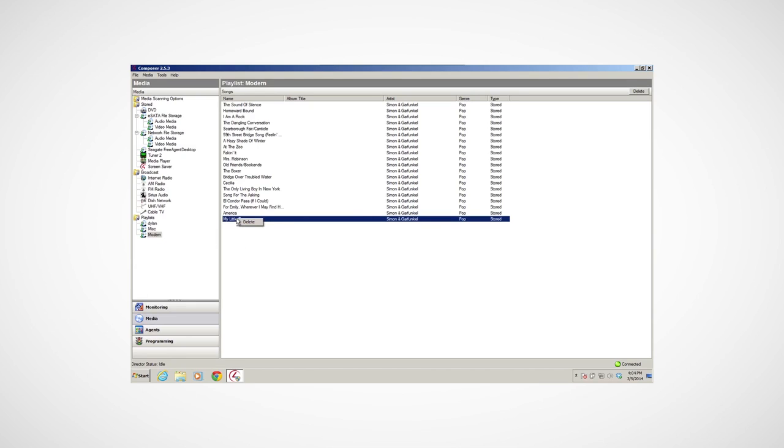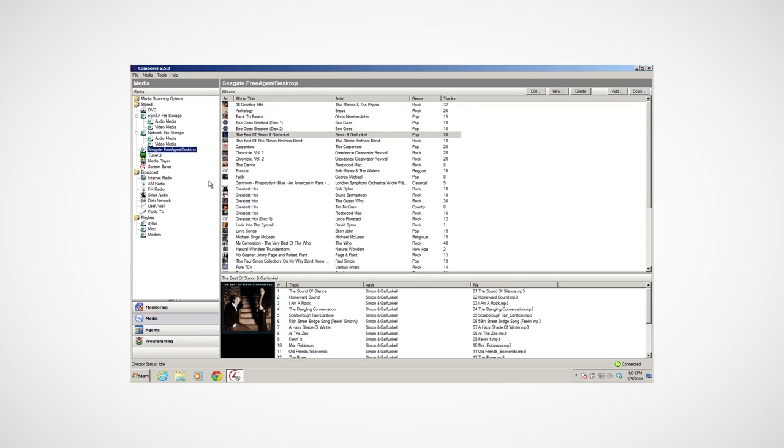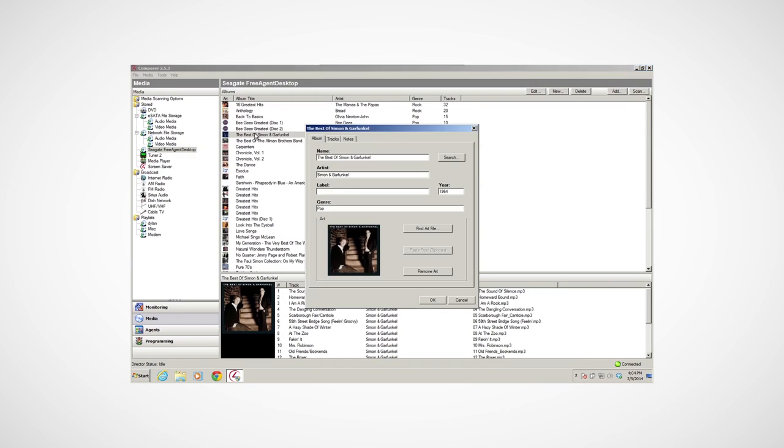You can add meaningful descriptions and cover art to each album, song, radio station, cable or satellite channel, and so on. I'll double-click the device to edit my media's metadata. In this case, I'll select the Seagate drive. I'll select the album to edit, and then click Edit, or double-click my selection to open the Edit page. I'll edit the information in the boxes. Most of the information is already there, but I want to add something in the genre box.